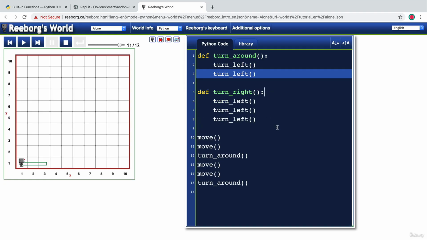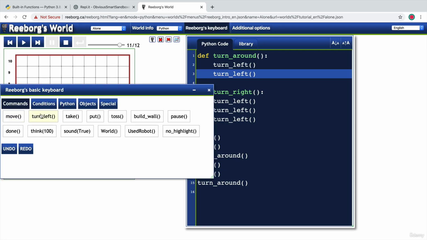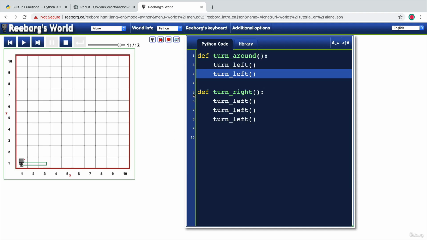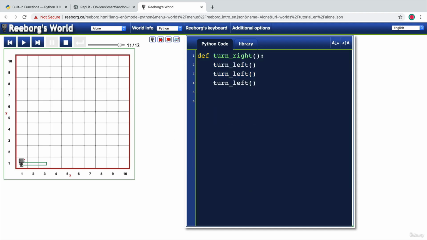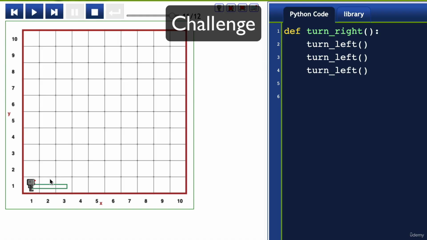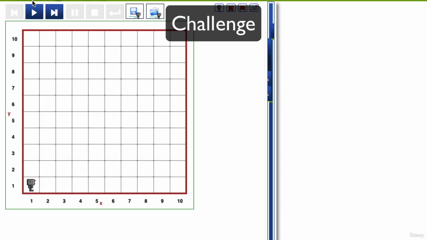Because turning left 3 times is going to effectively turn our robot right. So even though we only have this one way of turning our robot, we can define our own functions to give it many other commands that it could use. So now, using this turn right function, see if you can write some code that makes our robot draw a little square going from here to here, then to here, and back to the beginning. Once you're done and you hit play, this is what should happen.